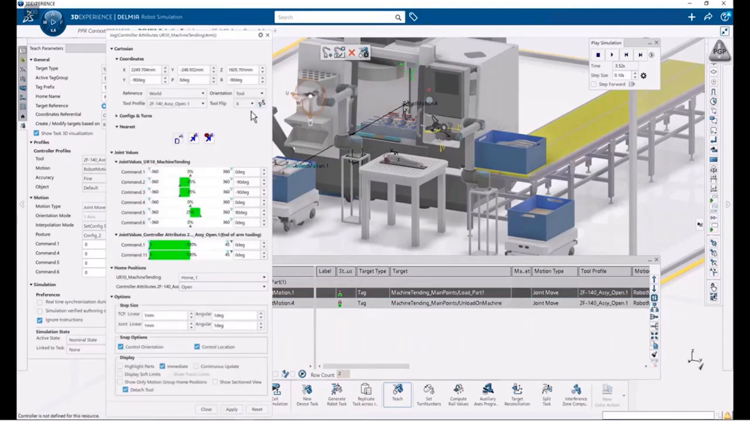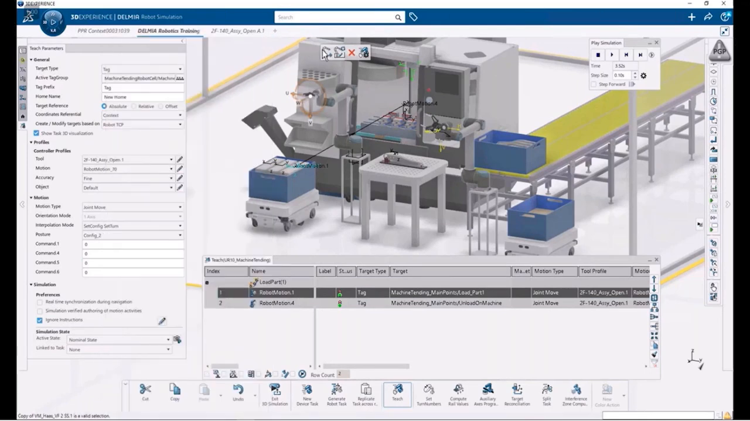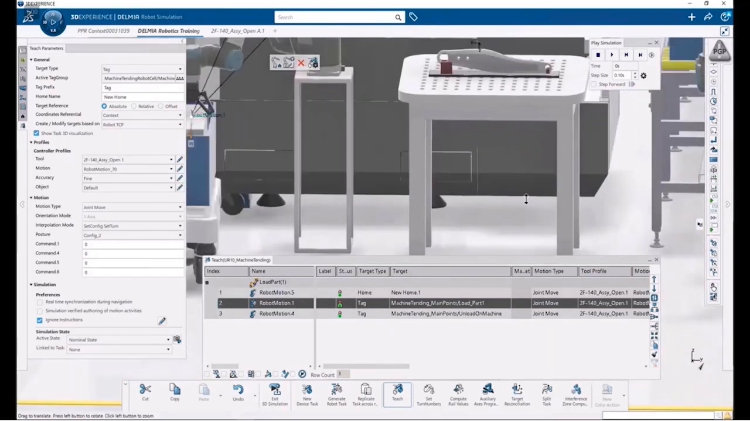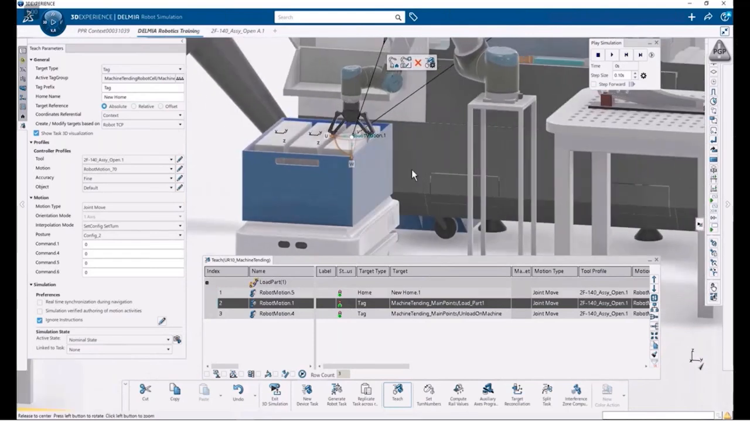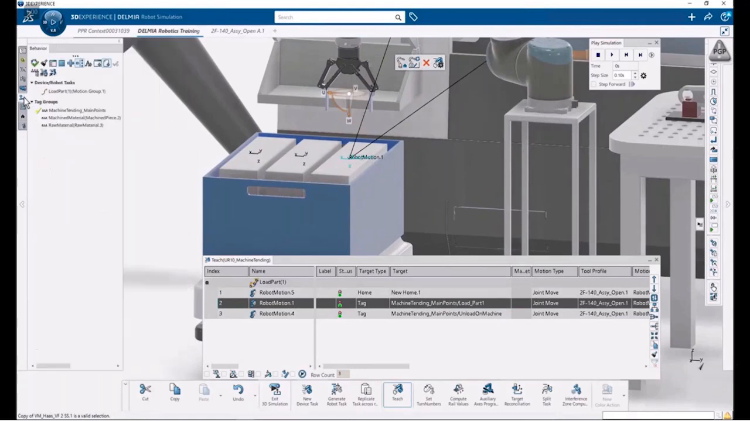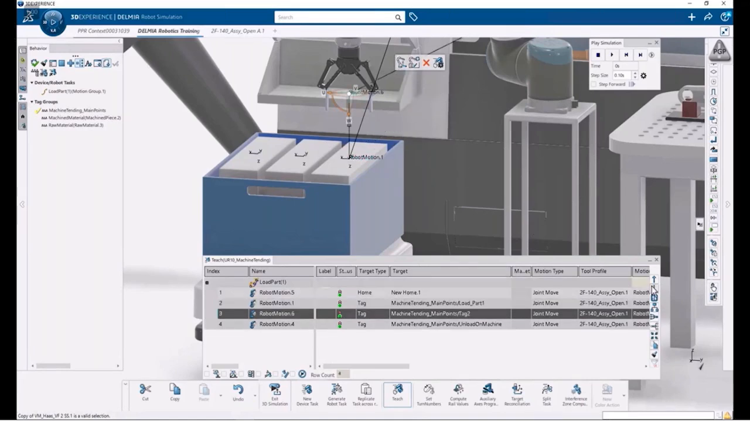So the robot is going to start from its home position. So I'm going to add this home as the first position in the task. The second is going to be an approach location for the pick point. So I'll just use these 3D handles once again to lift it, translate it in a direction, and then add a tag position right there. So then from home, it is going to move to that approach position.